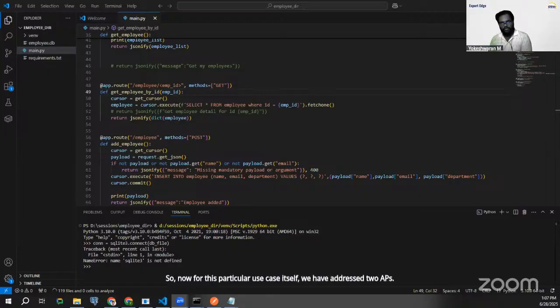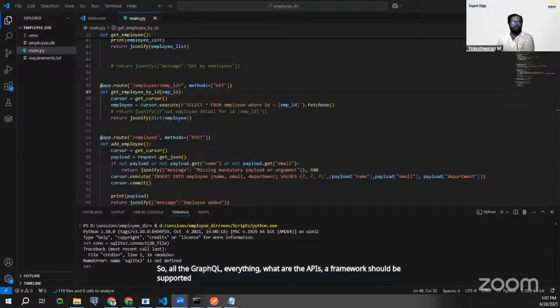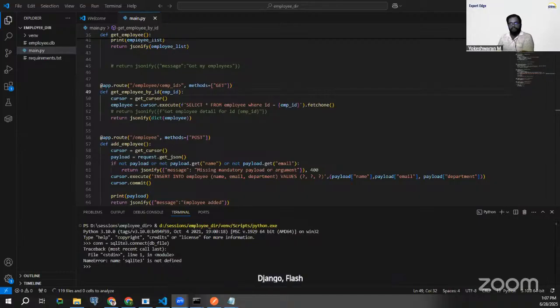So whatever APIs a framework should support, all the major Python frameworks like Django, Flask, and FastAPI will support everything.